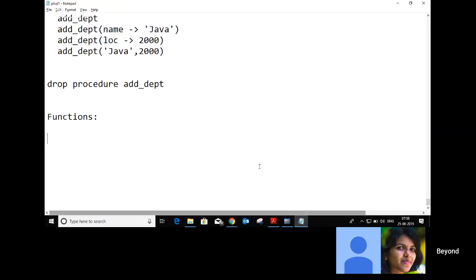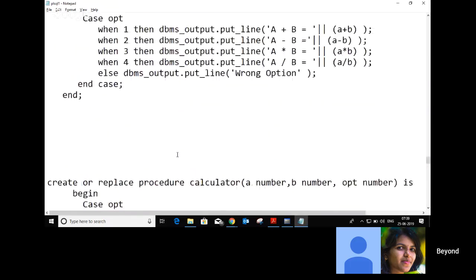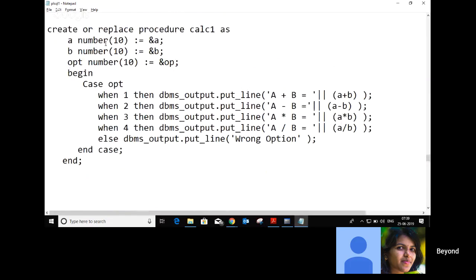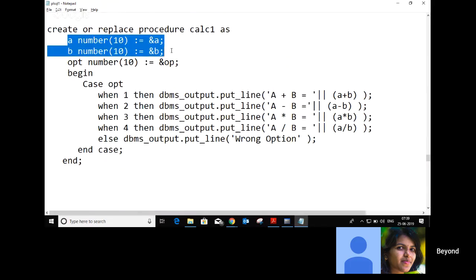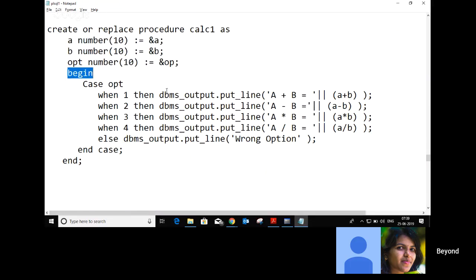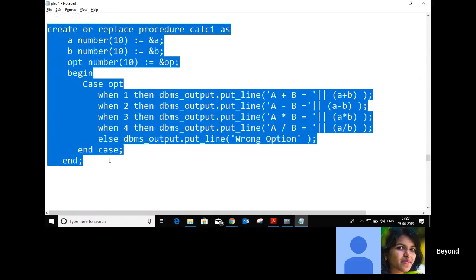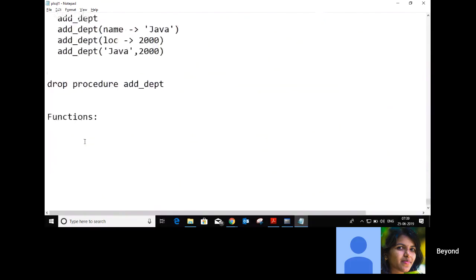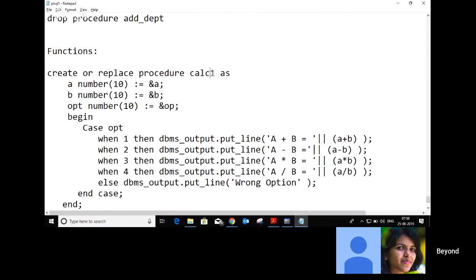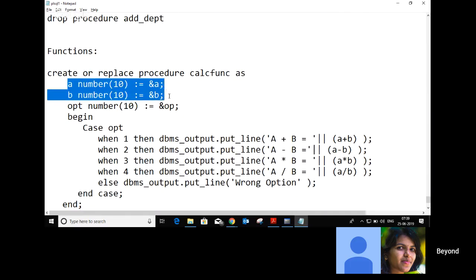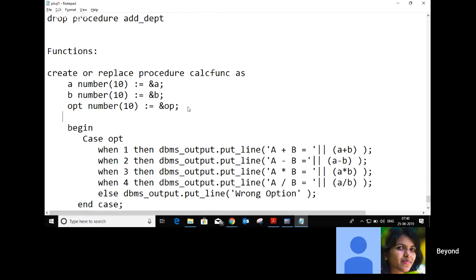If I have to convert this calculator program into a function, what is the difference? When I give these two values and option, it must return a value to its caller. Okay, let's change this program slightly. Our calculator function will be created. I call it calc_func. It's taking two values as input, and the third value, c, a number, we'll take as arguments.